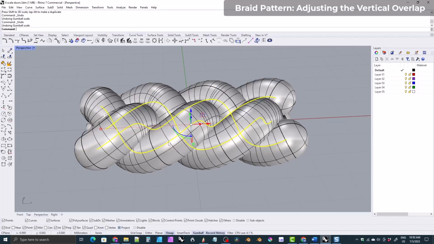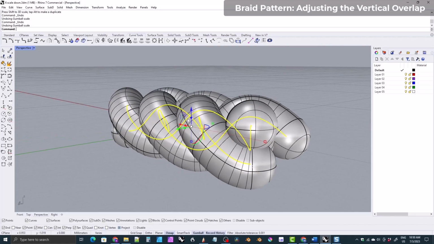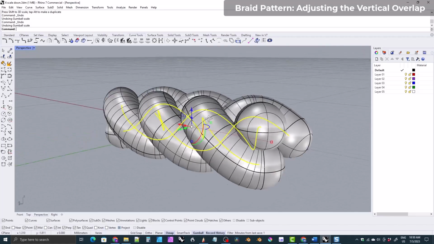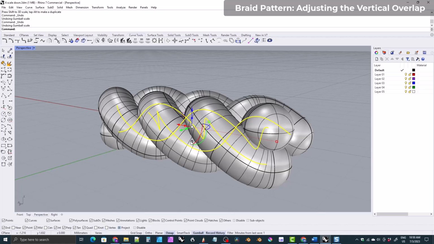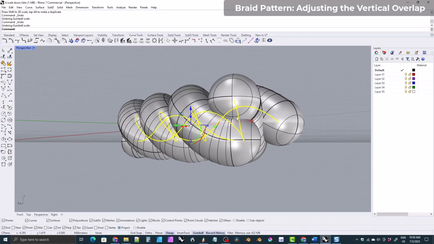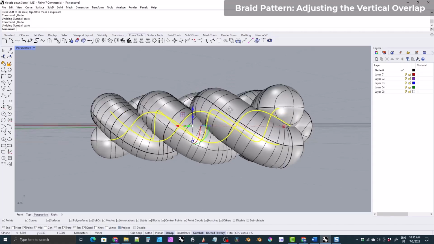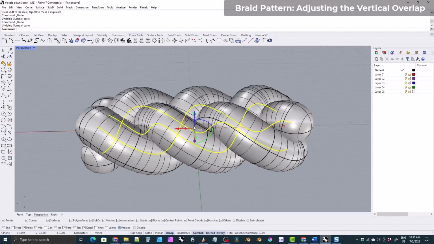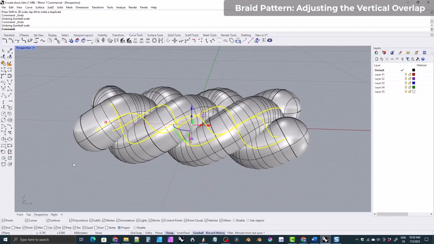All right, I'm going to Control Z back to where I have the curves selected. So you can do this in perspective mode, and you can just visually say, I like the amount of overlap here. I feel like that is a good amount of overlap. Or you can be very precise about it.